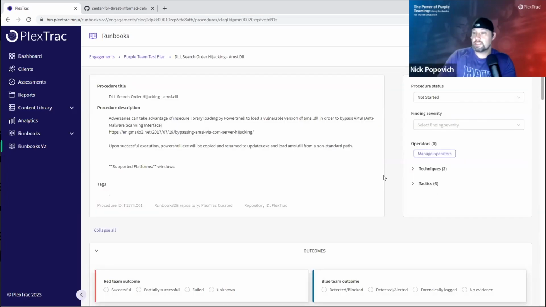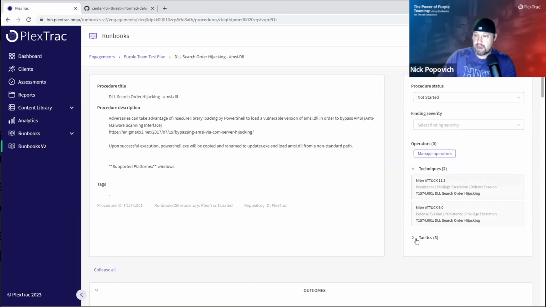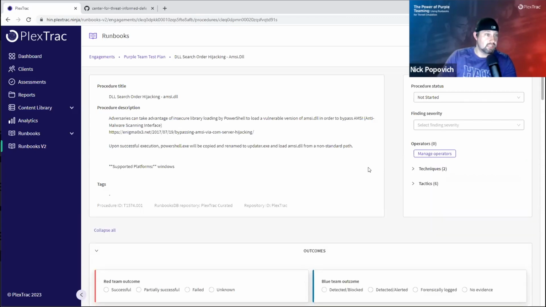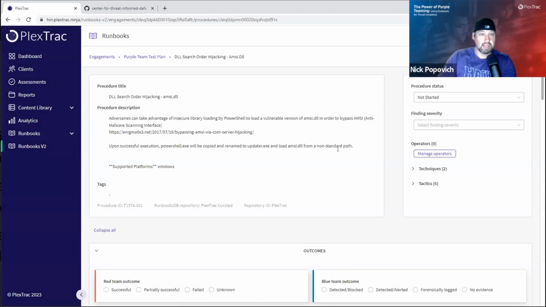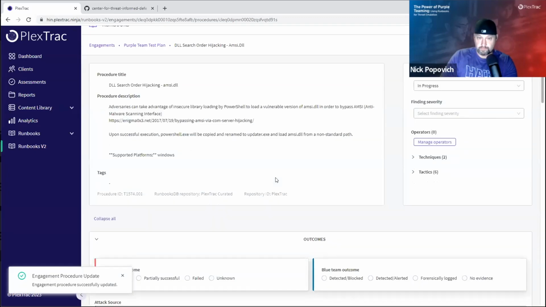Absolutely. So here is an example. In this case, we have the mapping to our different TTPs. We could, at this point, decide to manage different operators and associate folks to different sides of either the engagements, if we want to, for tracking. But we have the different metadata here. We can decide that the output of this activity, perhaps we want this to become a finding. Maybe we'll come back to that. So I'm going to say that we're in progress and we've started working through this.